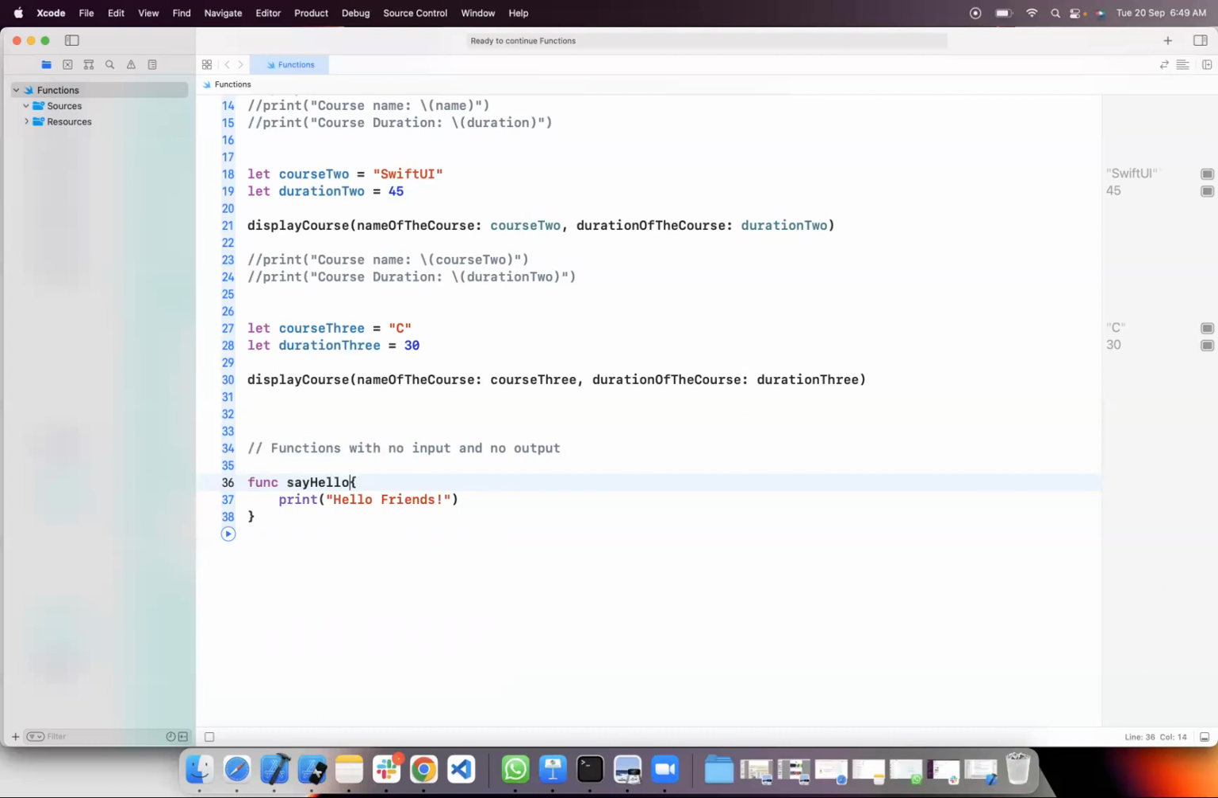Say hello. Here, this is the function which is not taking any input. Input arguments will be placed inside the parentheses. It is not taking any input, and it is not returning anything. It's simply displaying something.